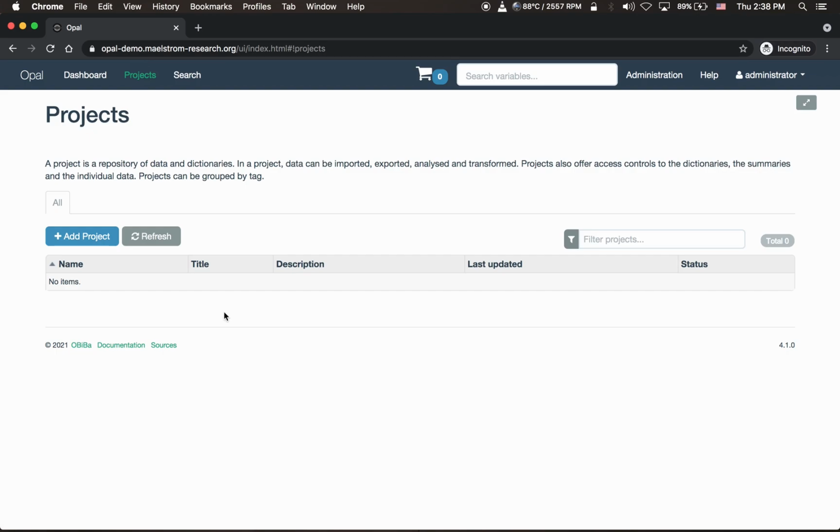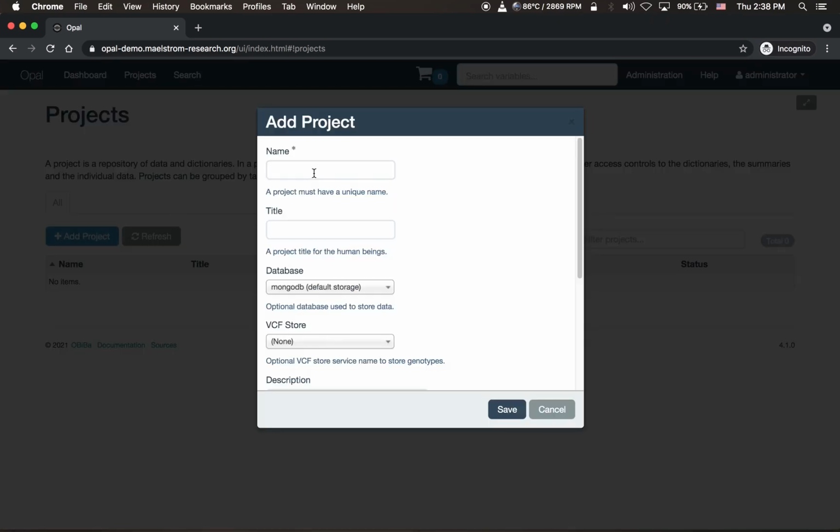A project is a repository of data and associated data dictionary. In a project, data can be imported, exported, analyzed, and transformed. Projects also offer access controls to the data dictionaries, the summary statistics, and the individual data. Before uploading data, the user needs to create a project by clicking on Add Project and fill in the mandatory section name and click on Save.